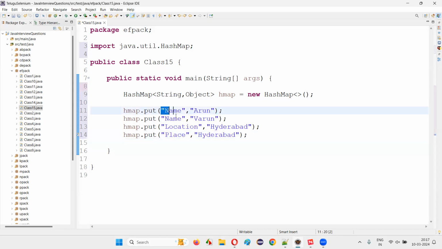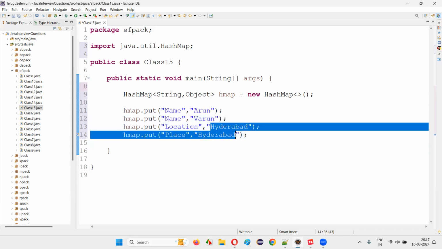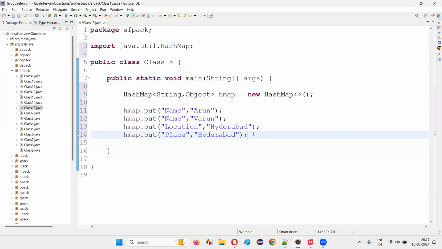Here in this case, name is duplicated. Here Hyderabad is duplicated. Value is duplicated. Here keys are duplicated. So intentionally I'm giving that. So what will happen in this case, guys? When I print this hash map, what will happen? System.out.println. If I print this hash map, what will be the output?